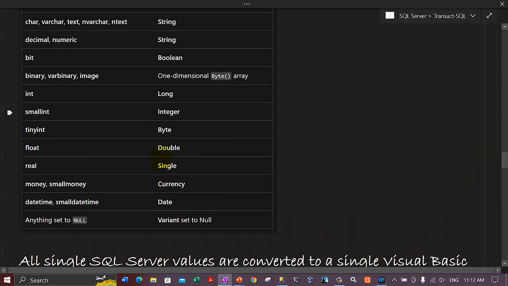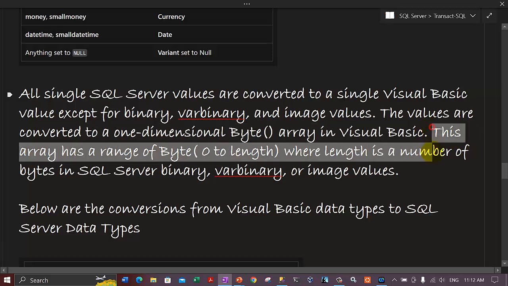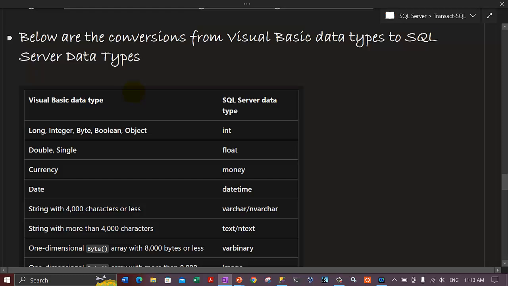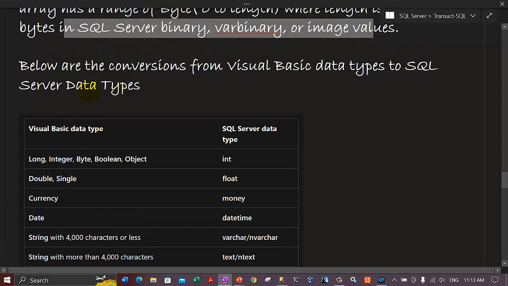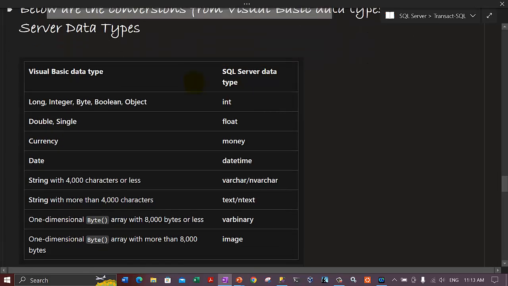So here we have given an example. Any binary, varbinary, or image data type in SQL Server gets converted into a one-dimensional byte array. This array has a range of byte 0 to length, where length is the number of bytes in the SQL Server binary, varbinary, and image values. And we have another chart shown below. This chart shows conversions from Visual Basic data types to SQL Server data types. This time on the left hand side we have the Visual Basic data type, and on the right hand side we have the SQL Server data type.